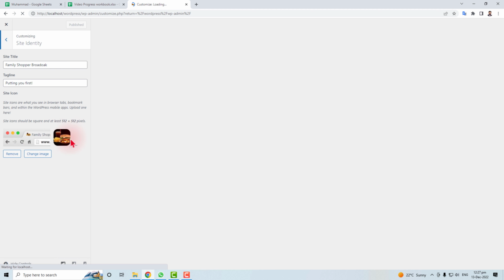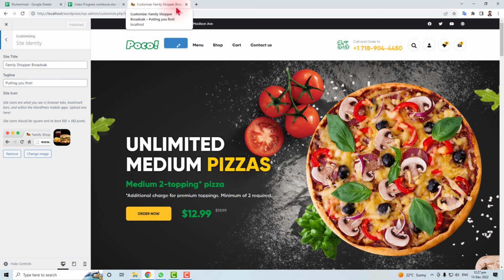In my case, you can see my favicon is here. Actually, a favicon is a little image that you will see before the title of your website here at the browser tab. You can see I can change it from here.